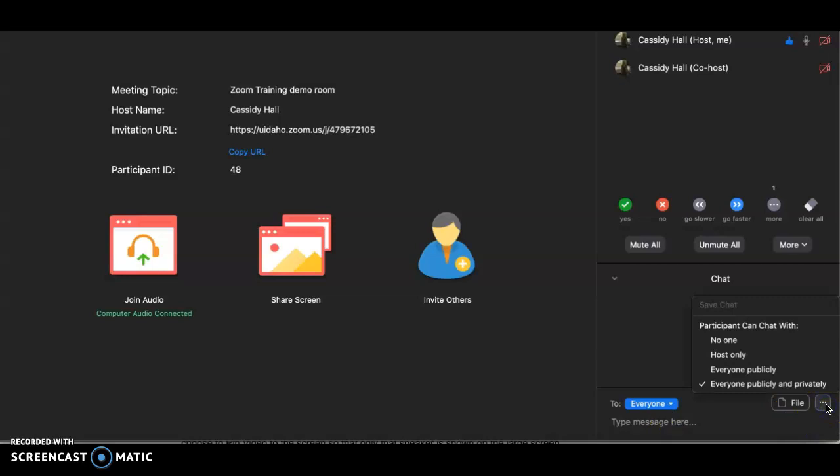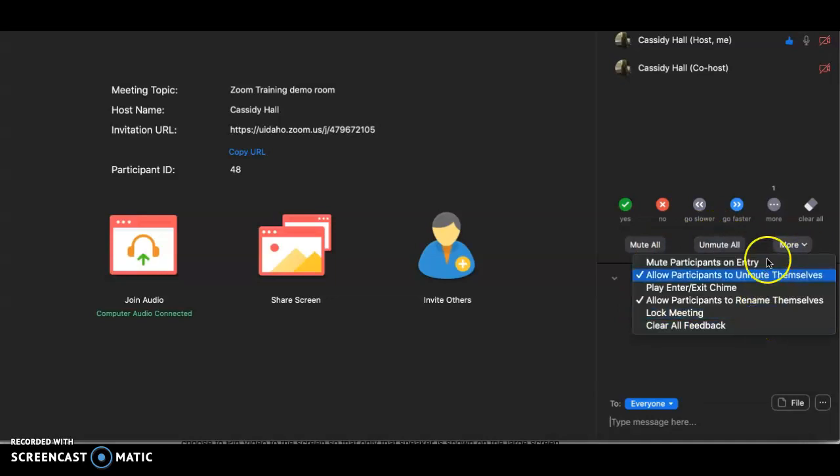Really important button over here. These 3 little dots allow you at the end to save the chat. Note that it's not giving me that option right now because I don't have anything to save in chat. But sometimes as chat gets busy and you want to be able to save that at the end of a meeting that you're not recording, then just click that Save Chat button. It'll let you save it as a file. Okay, you can also unmute all here if you need that. Here's some more options too if you want to do anything.